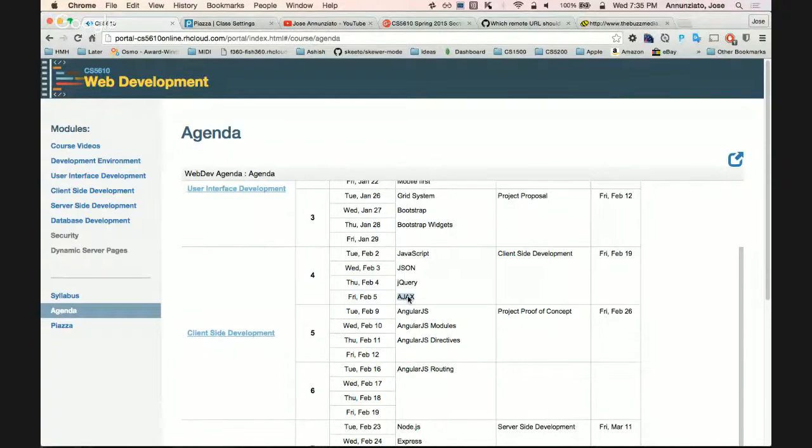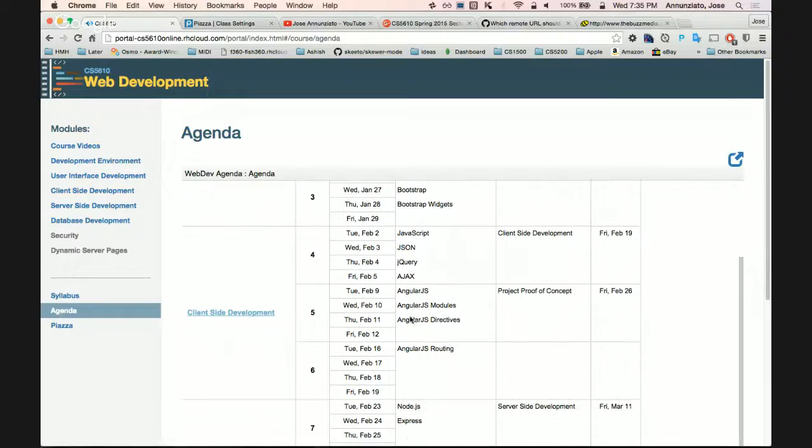So yes, Ajax will allow us to do that. Finally, we'll introduce Angular. Angular is one of several popular libraries that have taken web development by storm.